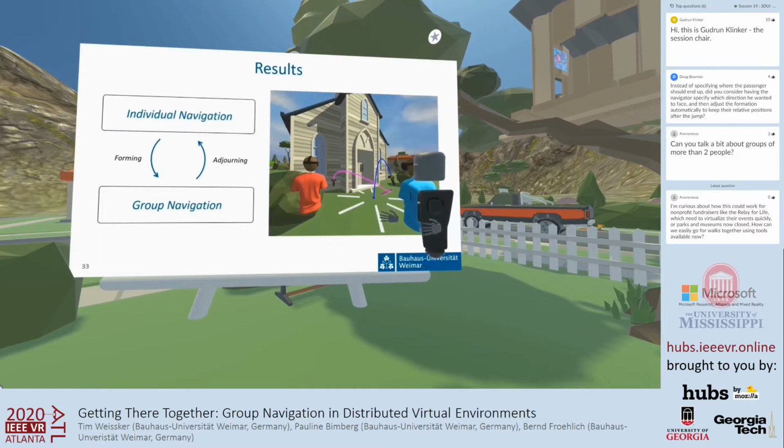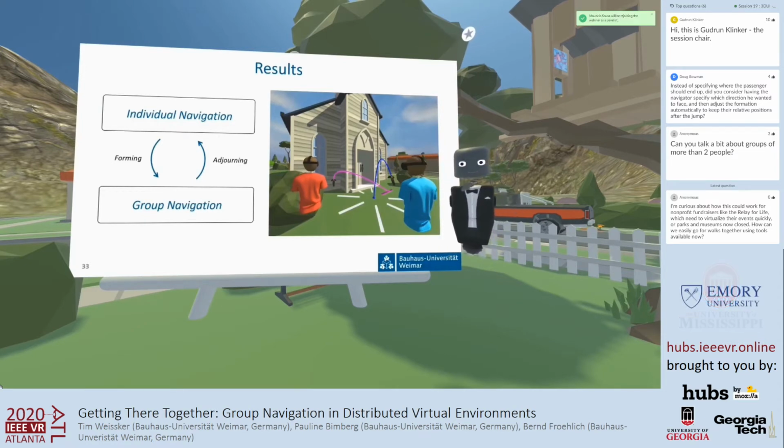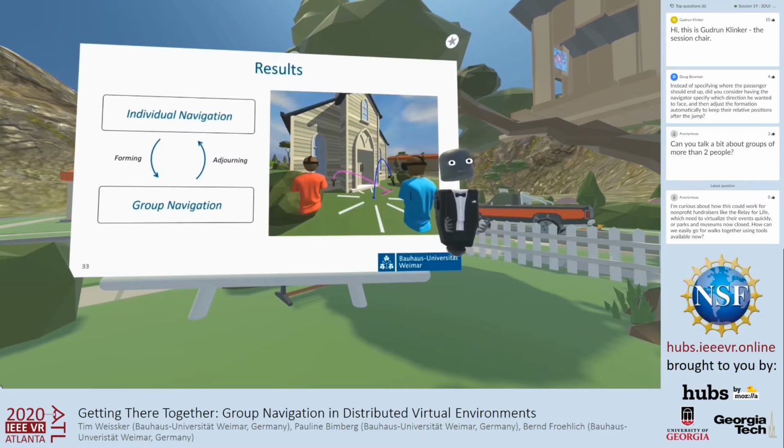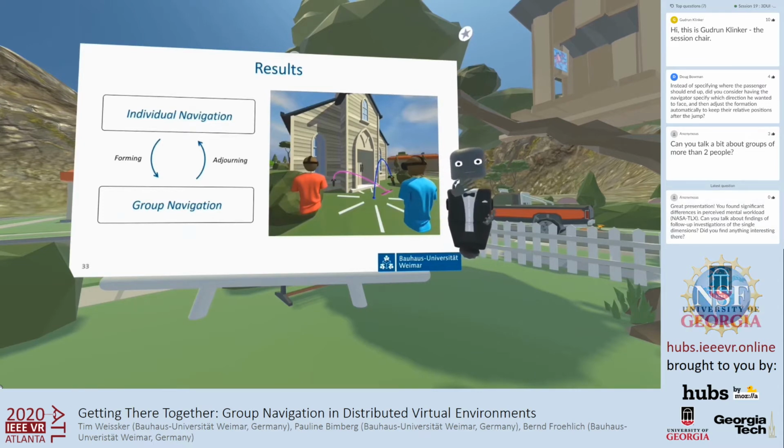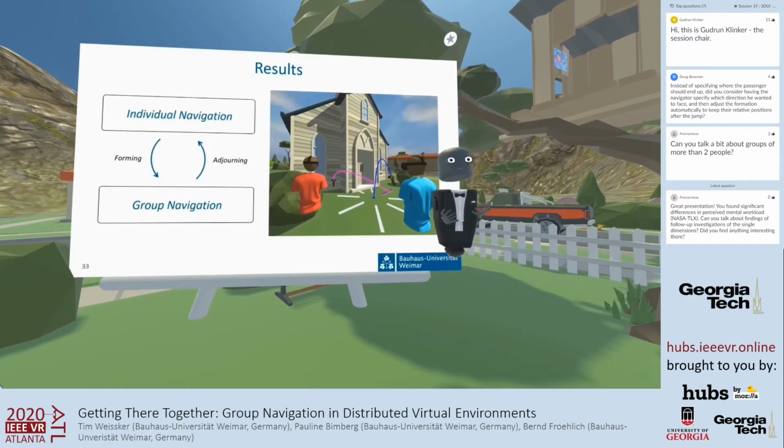navigational instructions. And also our feature for virtual formation adjustments here was heavily used, mainly to optimize the placement of the group with respect to certain features of interest, and also to resolve these undesired formation changes that occur when we have physical rotations. So overall, from this we conclude that successful collaborative work in distributed virtual environments really seems to benefit from fluent transitions between individual and group navigation. And as a result, forming and adjourning mechanisms should be especially easy and lightweight to use.